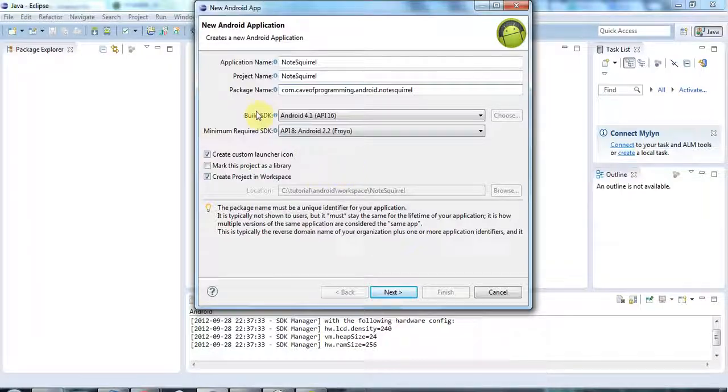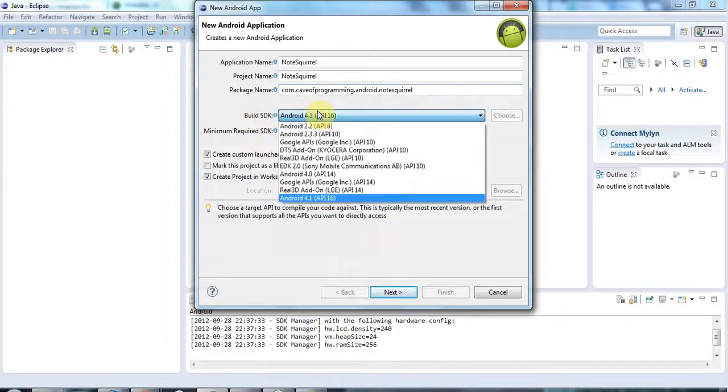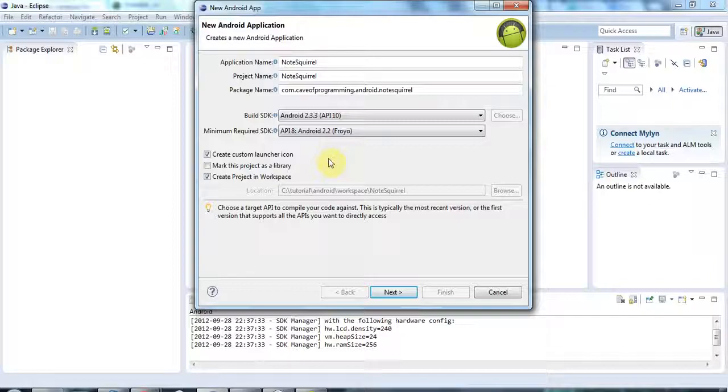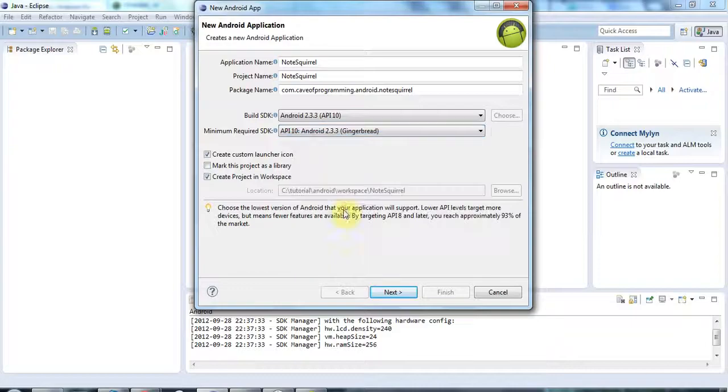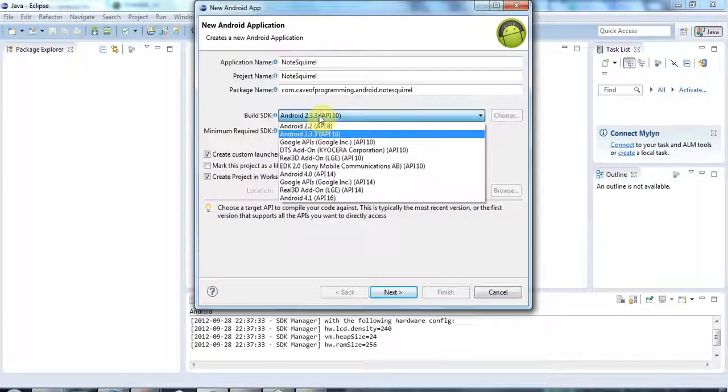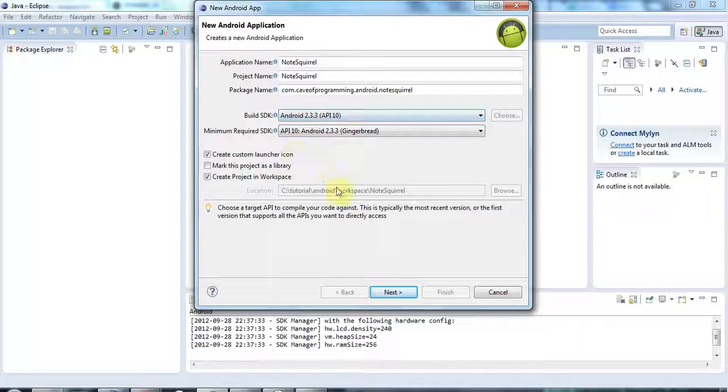And I'm going to build this with Android 2.3.3, and let's say that the minimum required SDK is also 2.3.3 Gingerbread here. Really you want the minimum required SDK to be as low as possible, as ancient as possible, so that as many people can run your application as possible. But of course, the further back you go, the less of the newer features of Android you can use, and it's always going to be sort of a compromise. And this is the SDK that you're actually building with, and I figure I'll just use 2.3.3 here.